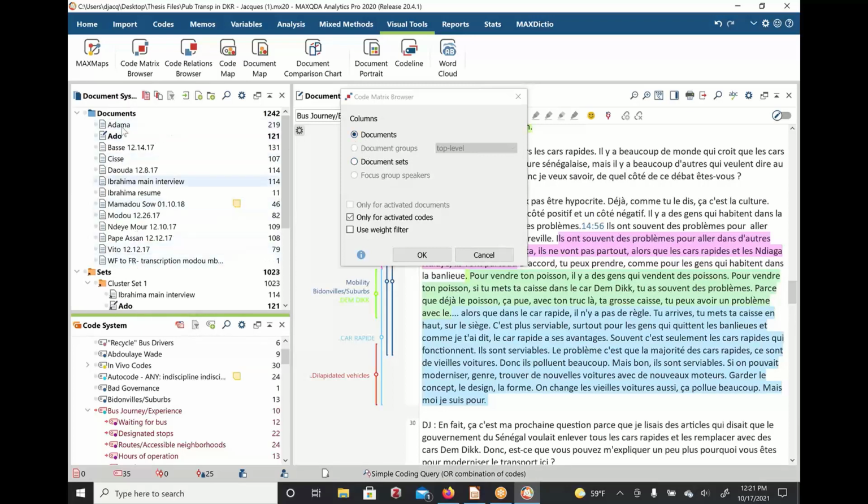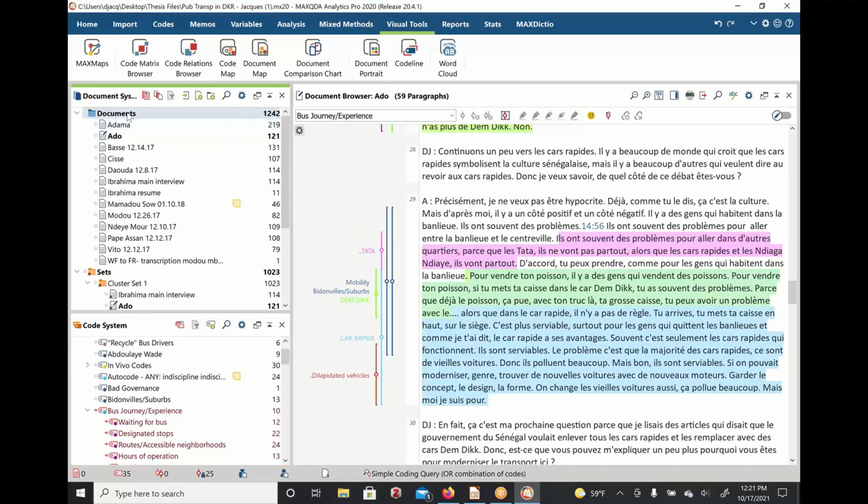So I want to decide, do I want each column to be each individual interview, which would mean column A is Adama, column B is Otto, C is Bas, etc. Or I could also set it to document groups or document sets, where it would aggregate those interviews to the top level. So for example, I can create a document group in here. We'll just name it, I don't know, men, and we can have one for women as well.